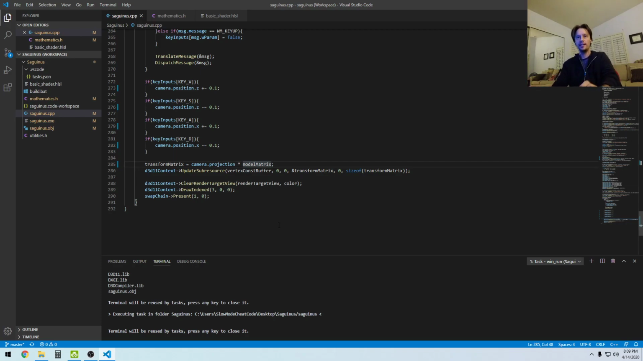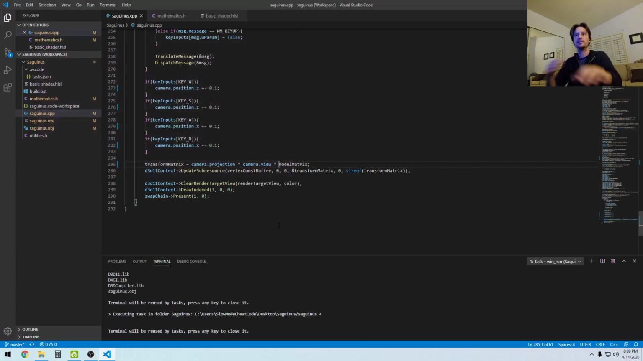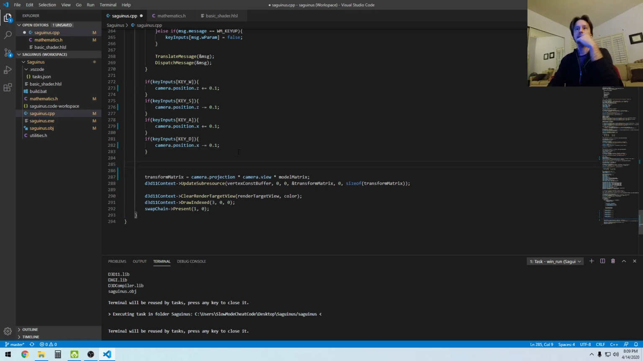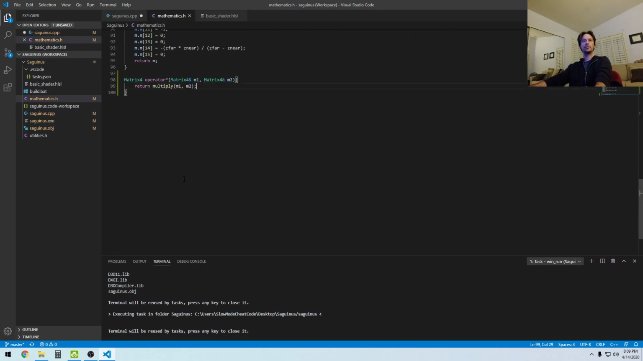Okay, so now I think I can just take the camera view and multiply that in there as well, but I actually need to build the camera view. It doesn't affect anything because that's just the identity matrix. All right, so now to build the camera view, I need to translate the view by the camera's position. So let's make a translate function.